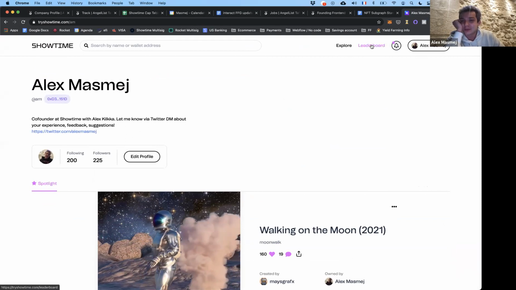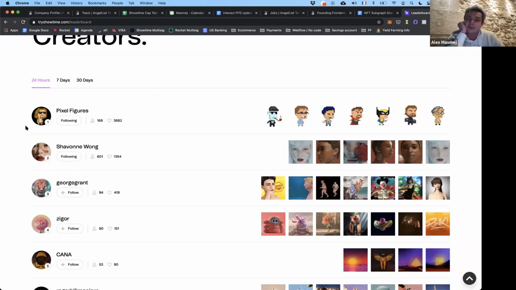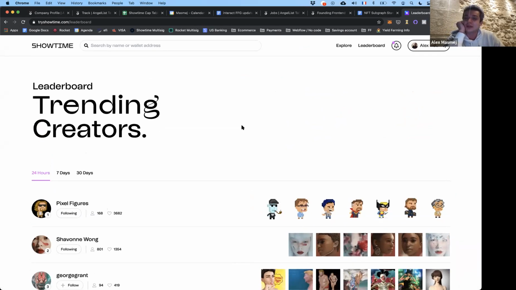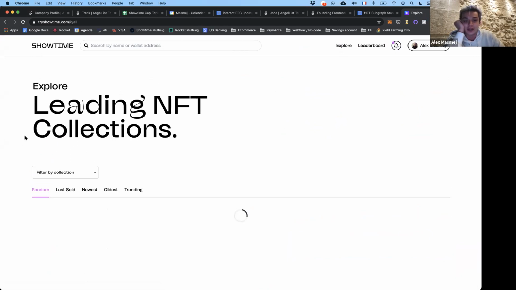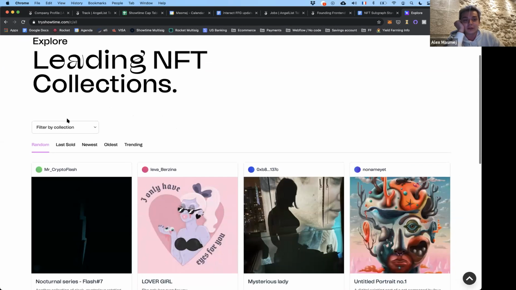Yeah, we have a leaderboard for the top creators ranked by likes and social data that is centralized for now, because we want this to be fast and we want to iterate really quickly. But of course, the goal is for everything to go on chain in a decentralized social protocol, but that's for later. And so, yeah, you can filter by collections.